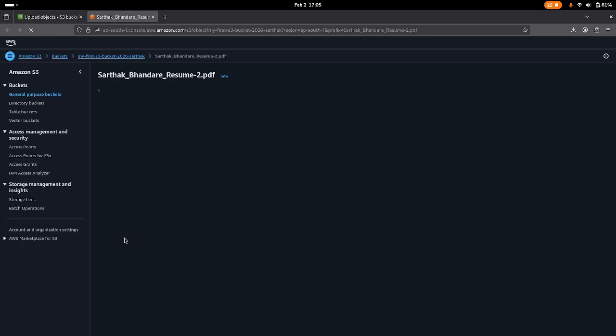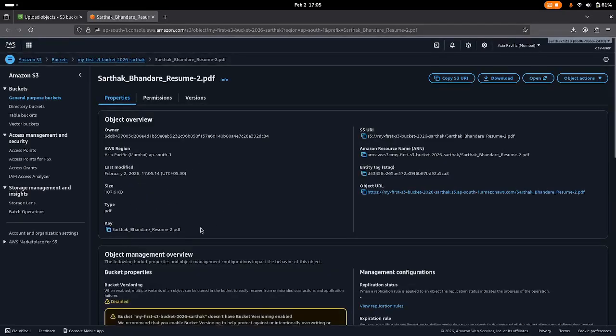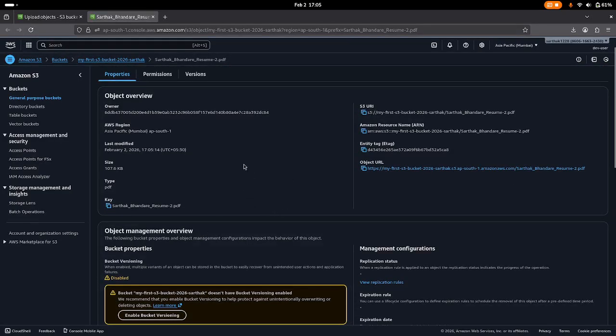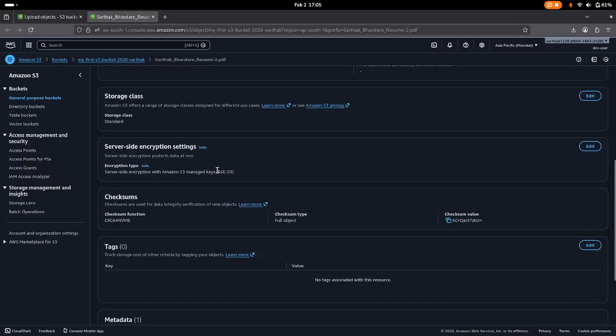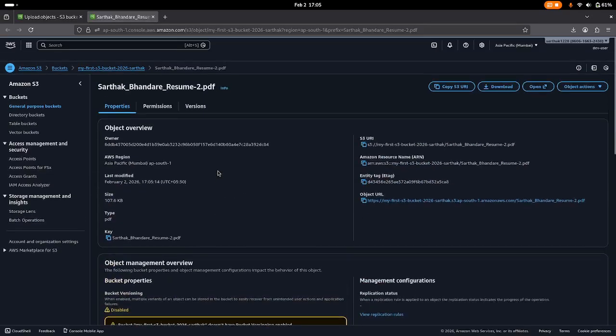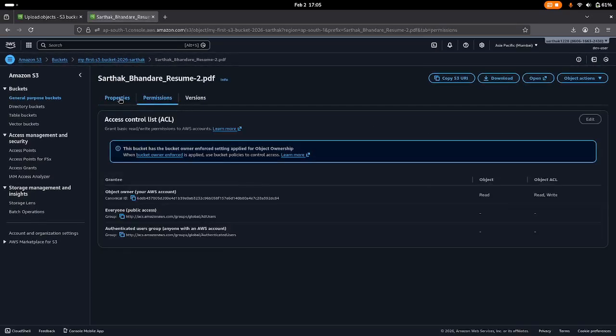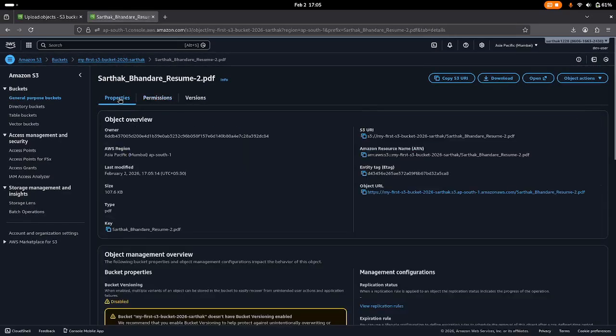If I'll click on this, this is the information about the file that I have uploaded over here. Here you can see, you can also check over here. These are the permissions that we have given, right? And this is the S3 URI. When we'll copy this, right?